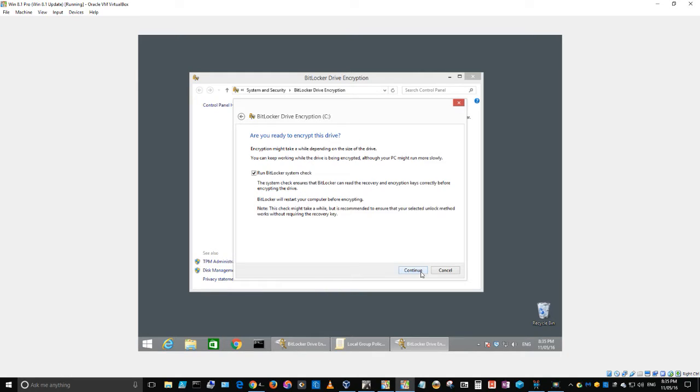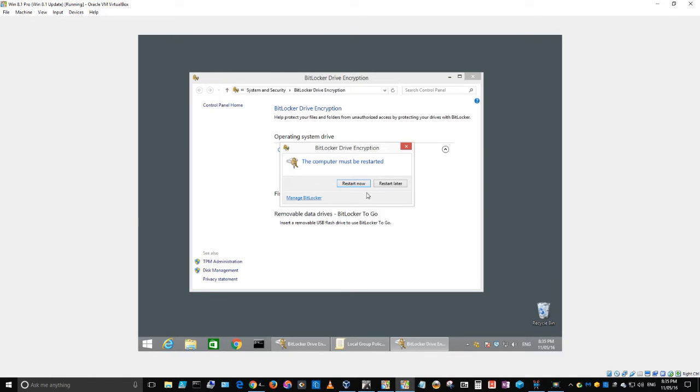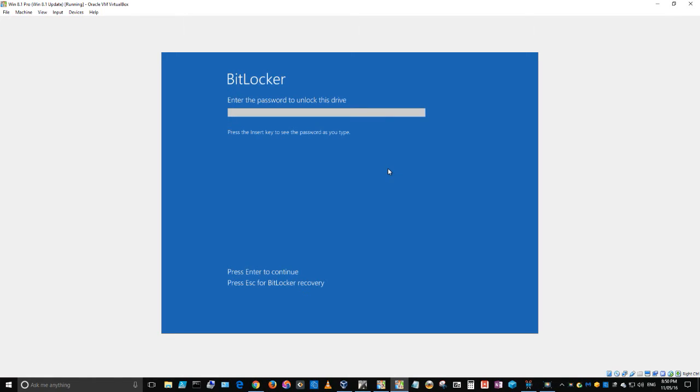So we'll click on next, and then it says run BitLocker system check. It just wants to make one last run to see if everything is going to work and our key has been saved and all this fun stuff. So we're going to say go ahead and continue, and then it's going to tell me to restart. I'm going to go ahead and cut the video off here, and I'll come back after I've restarted this and we'll continue. Okay guys, I am back, and this is the first screen I see when the computer's restarted.